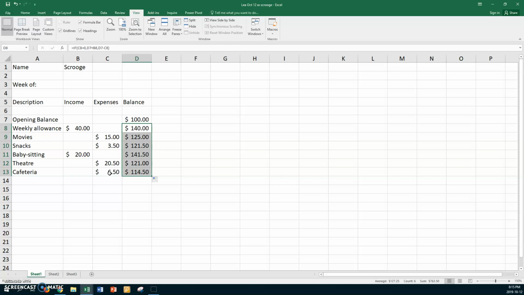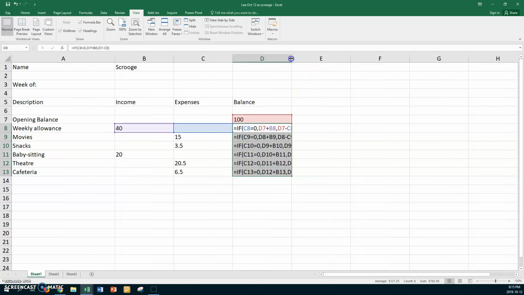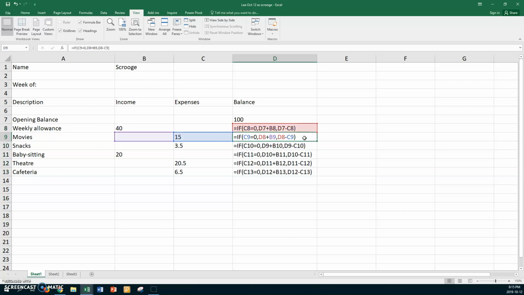Okay, so let's take a look. I'm going to widen your column so you can see it. So here we had expenses, so we subtracted. We had expenses, we subtracted, and all the way down. This was income, so I'll press F2 here so that you can see it. That was income, so we added.